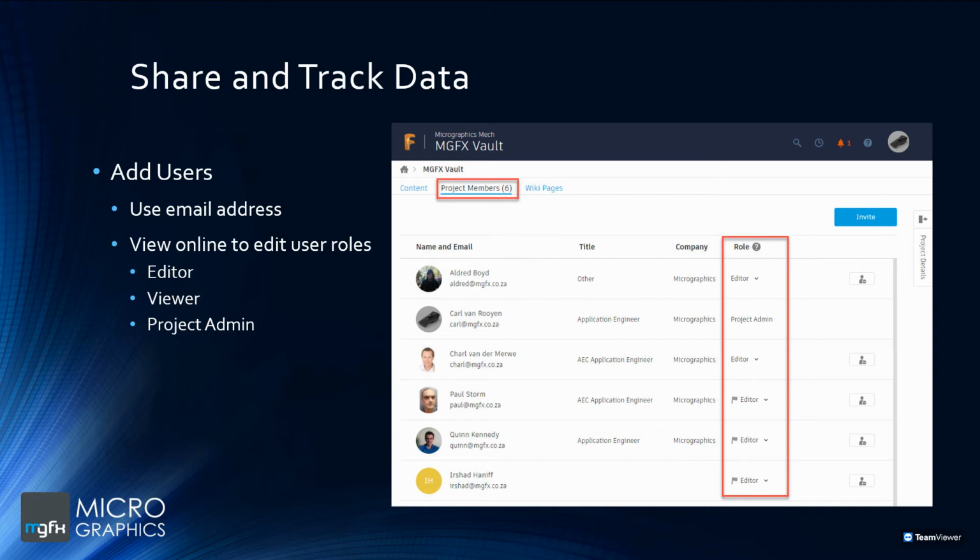You can also give someone access to a project and limit their abilities within the project. Editor can save and move files or copy files, whereas someone who's a viewer can only view files. If someone's a project admin, they can view, edit, move. They've got full rights over the files.